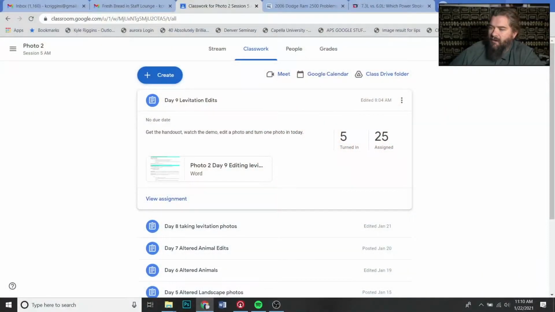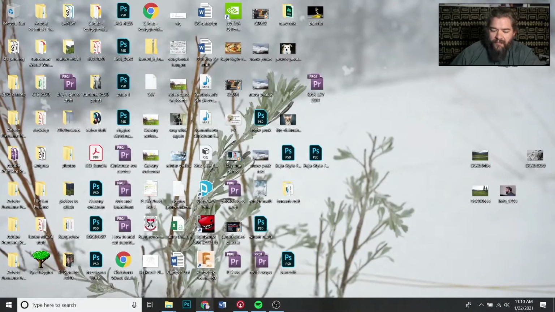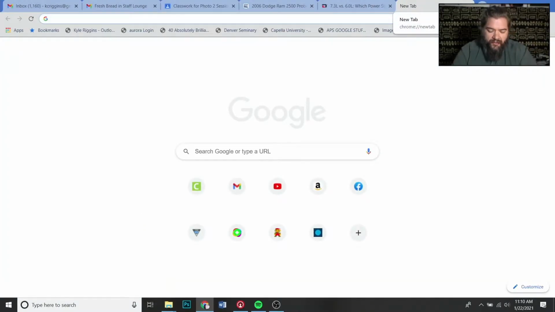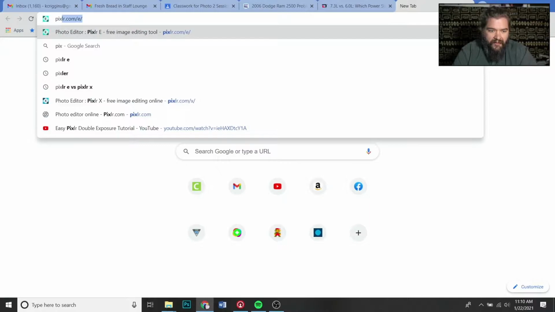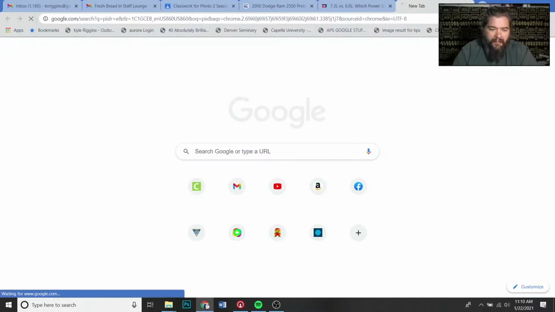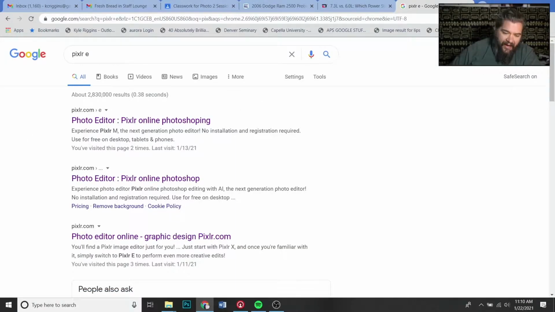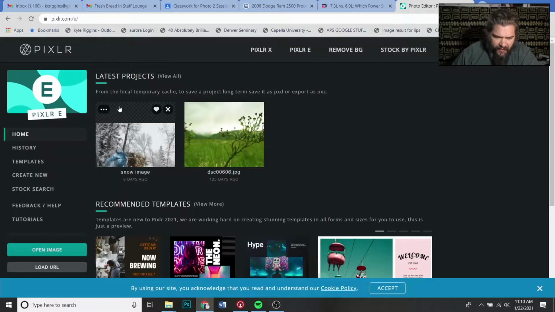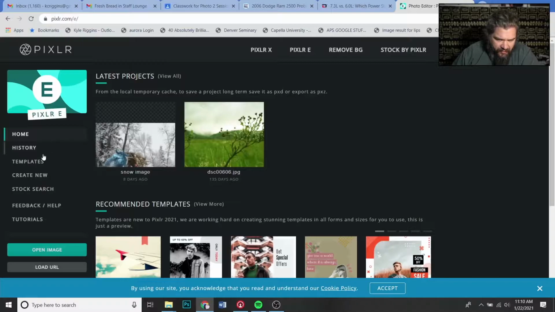All right, guys, go ahead and follow along with me here. Up in the corner. So I'm going to go ahead, open up Google here. Go to Pixlr E. Now remember, Pixlr E and Pixlr X are both very, very similar. However, Pixlr E gives you more freedom. Okay, so I'm going to go ahead, Pixlr E. There we are. Open image.